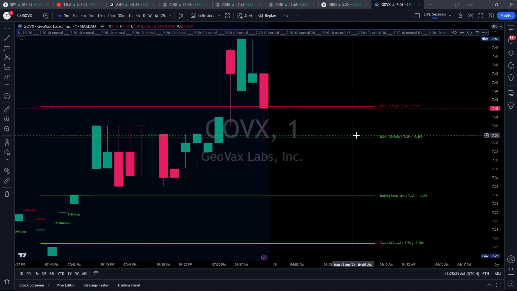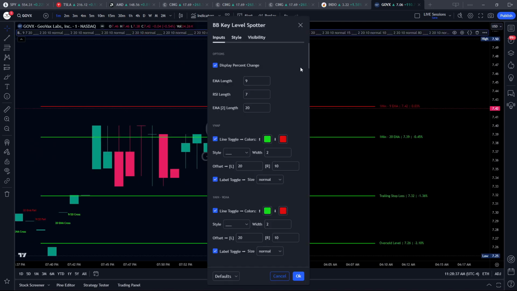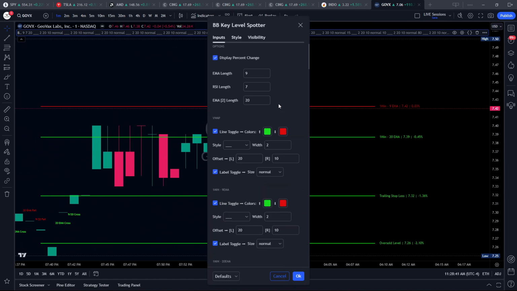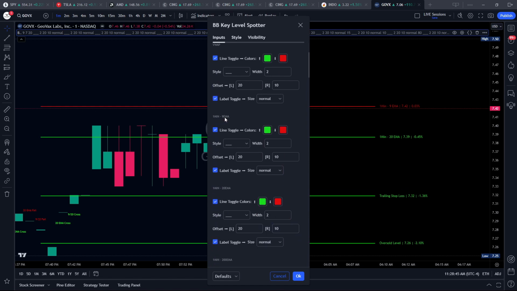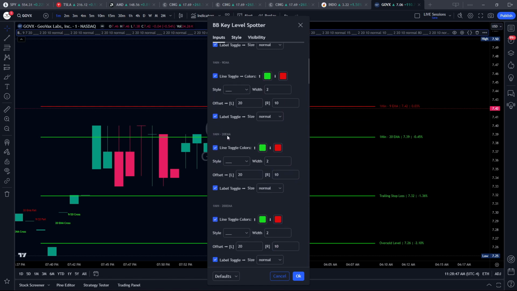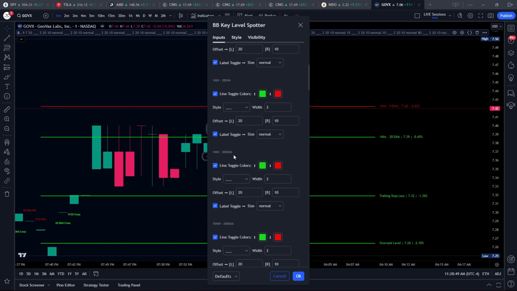If you double click on any one of the lines, or double click on the indicator itself, you can open it up and you're going to see a whole list of options, right? So this is the VWAP line. This is the 1 minute 9 EMA line. This is the 1 minute 20 EMA line. This is the 1 minute 200 EMA line.